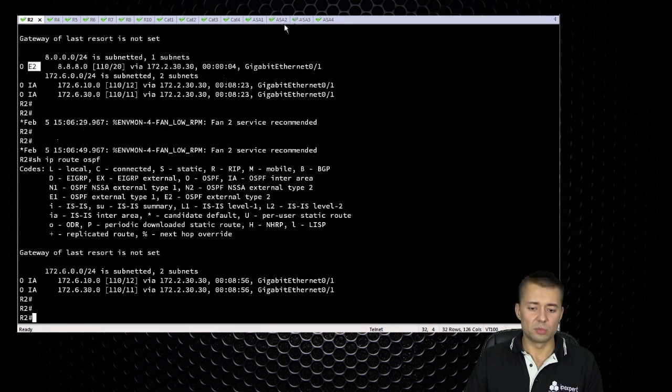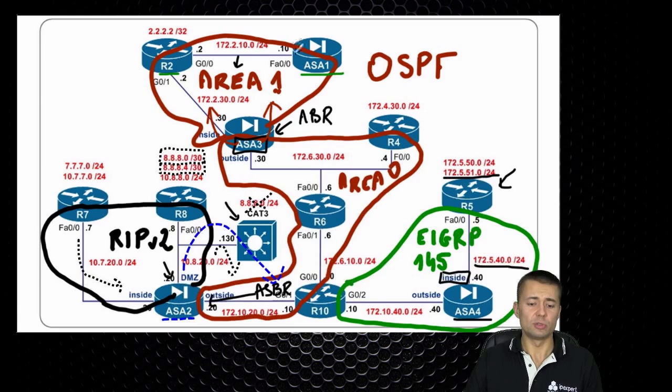And this is also possible, it is also possible to use this feature when you do the summarization on an ABR. The command is going to be different because this was summary address on the ASBR, what I was showing you previously. Now we will go back to the ABR, which is our ASA3.